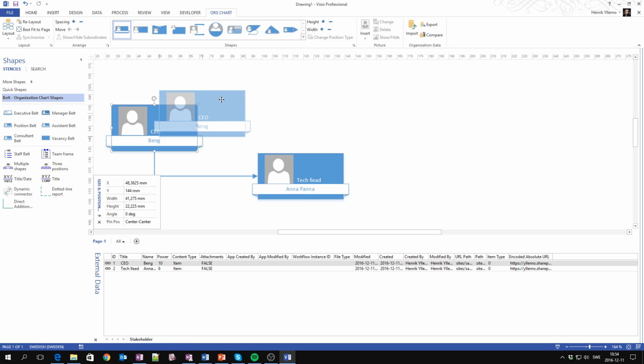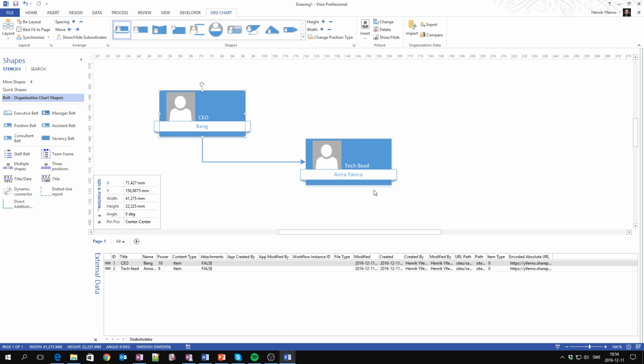This is one of those things that's really powerful when it comes to using SharePoint and visualizations of various types of data.